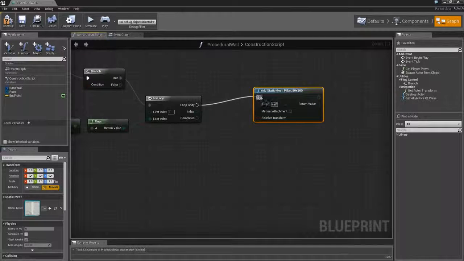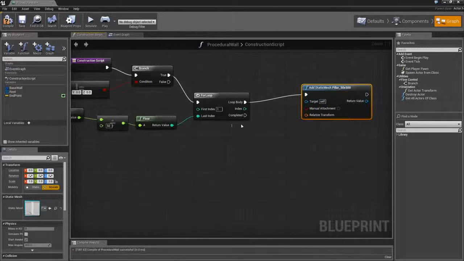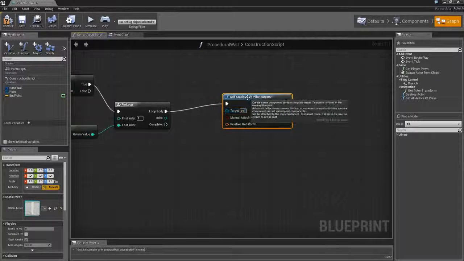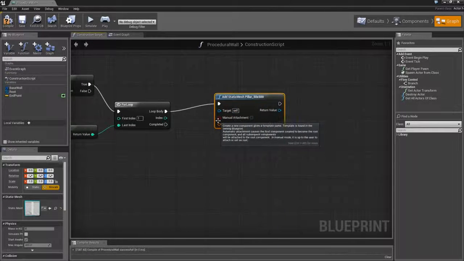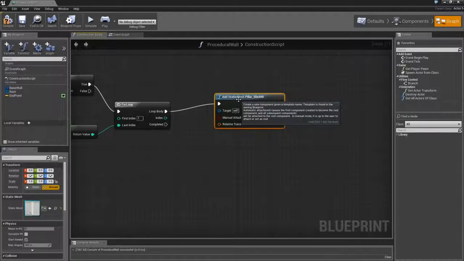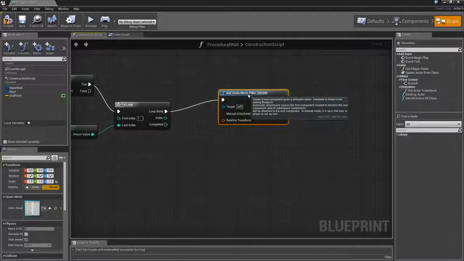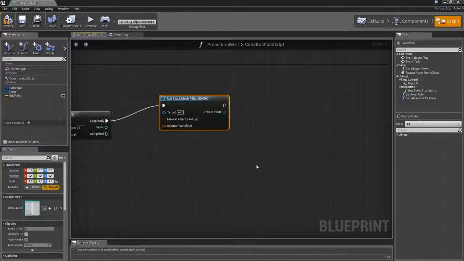Now we're going to do a couple of fancy things here. We're going to connect that to the loop body, because each time the loop runs, we want it to create another one of these. And we're going to set it to be manually attached. This is being added as a static mesh component, literally a part of this blueprint. We're going to set it to manual attachment, which means we must manually parent it to something else in our blueprint components. So let's go ahead and do that next.